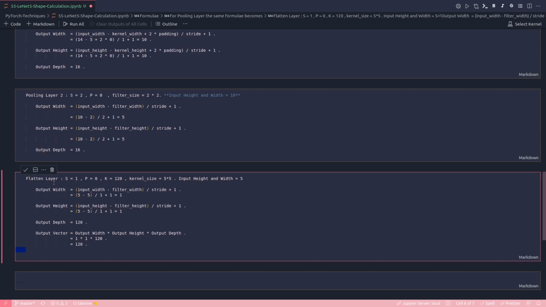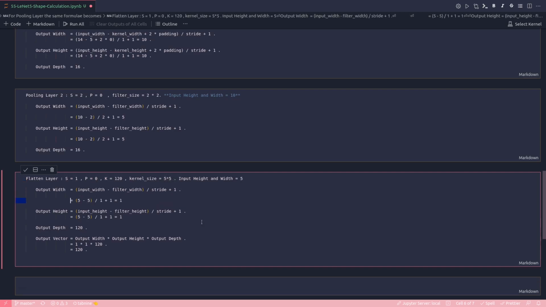And here's my calculation. Here my input width and height is 5, coming from the previous layer. Stride is 1, padding is 0, and kernel size is 5 by 5. So just including these numbers to get the output width: 5 is the input width, minus filter width, which is 5, that is the kernel size, divided by 1, and then add 1 to the whole thing, and you get 1. Exactly the same calculation for height: 5 minus 5 by 1, whole plus 1, gives you 1.